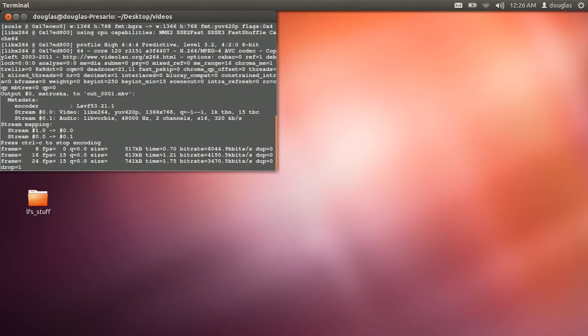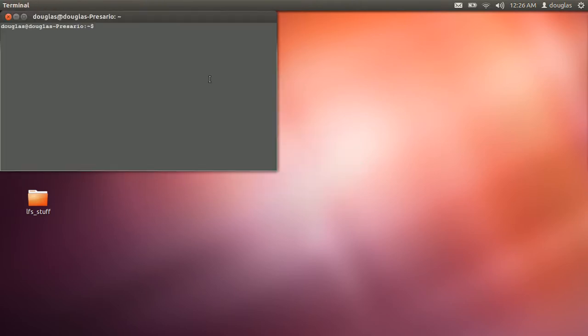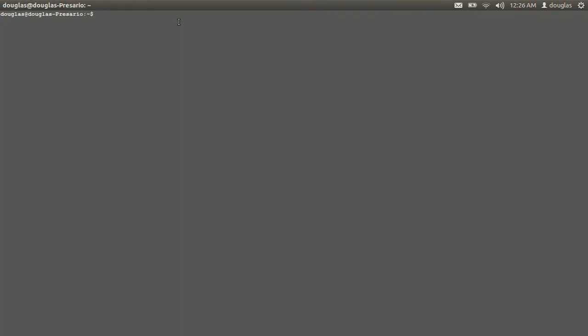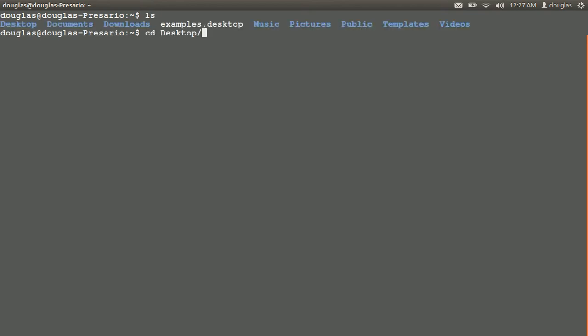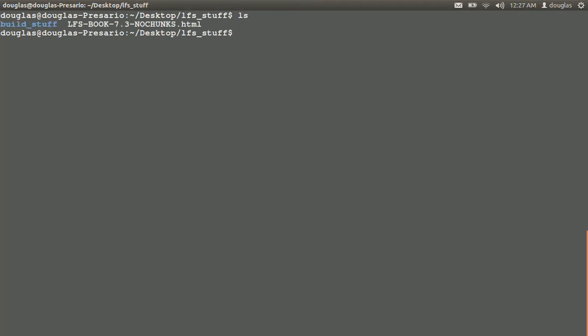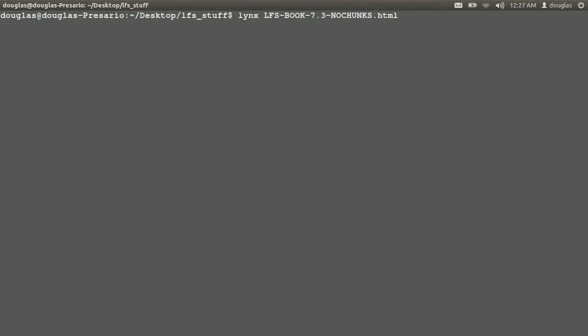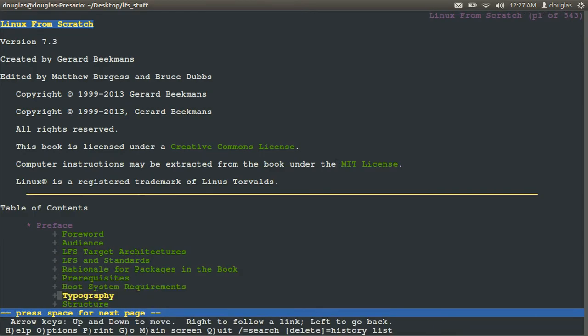Okay, good deal. So let's go. Control Alt T, and we'll pop it up and we'll say big. Good deal. So now we're already on to the next thing. Let's say cd into desktop, go into our LFS stuff directory, and we will call it screen right here, and let's run links LFS book.